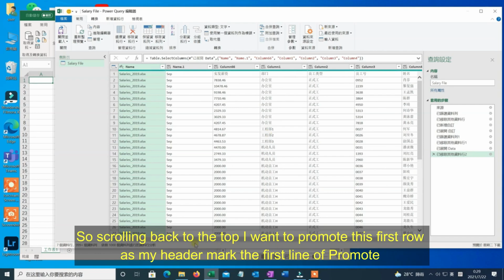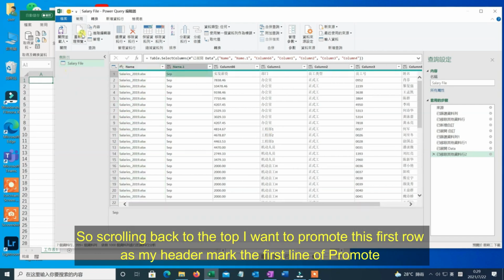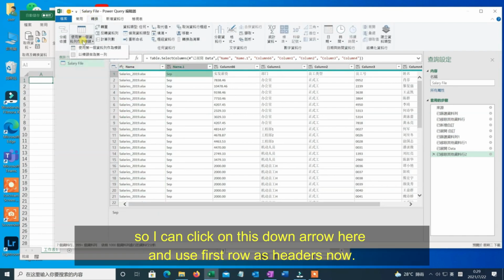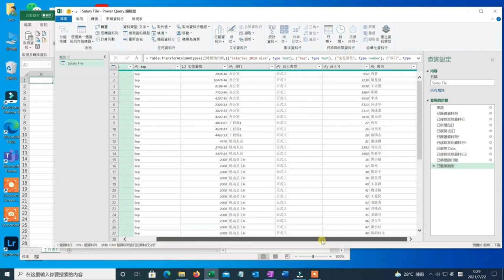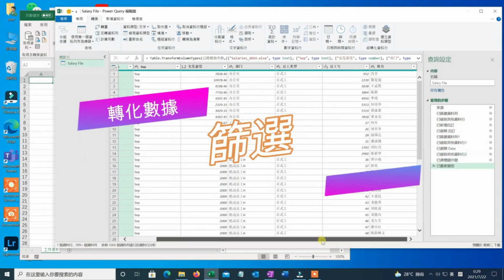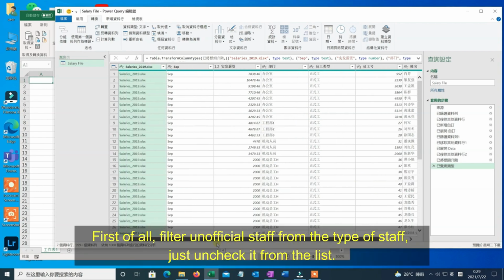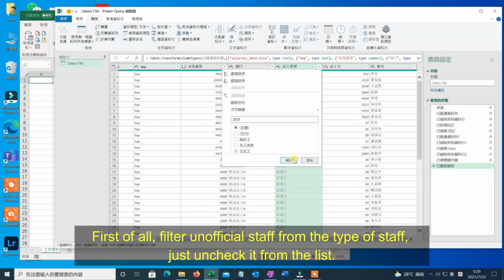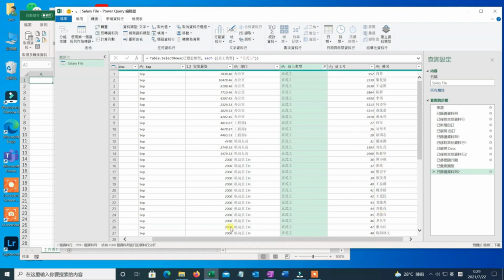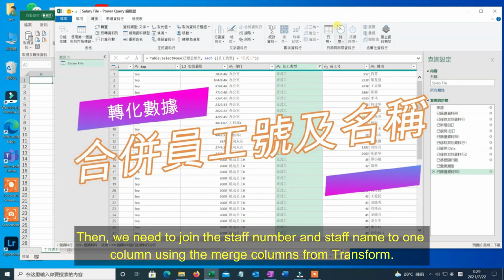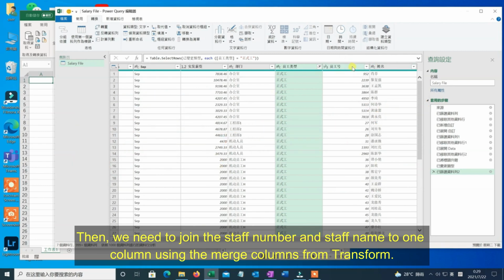Scrolling back to the top, I want to promote this first row as my header. I can click on this down arrow here and use first row as headers. First of all, filter out unofficial staff from the type of staff, just uncheck it from the list. Then, we need to join the staff number and staff name into one column using Merge Columns from the Transform tab.